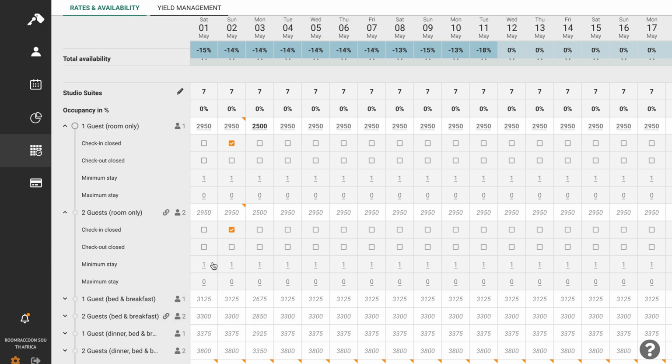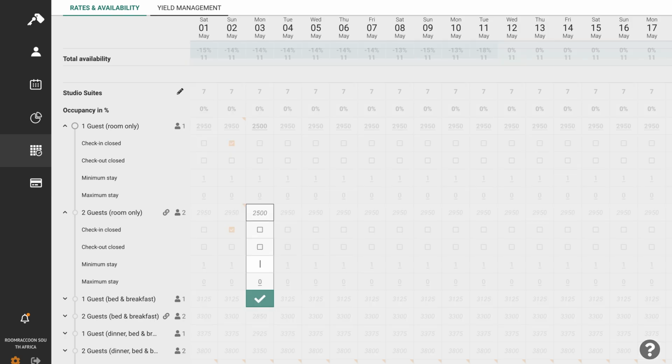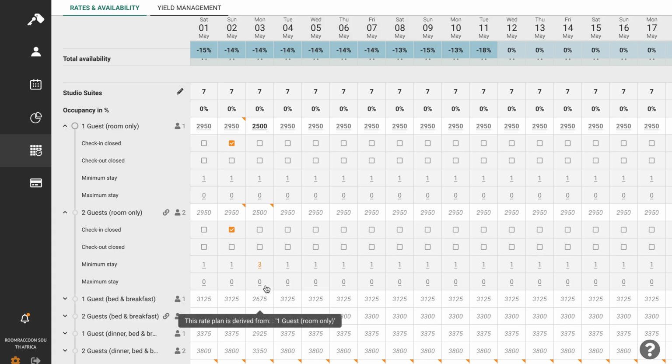Then you can also add a minimum or a maximum stay by clicking on the minimum or maximum stay block and entering the amount of days. And now you can see that we have instantly selected this date to have a 3-day minimum stay. So that is how to manage your rates on an individual daily basis.